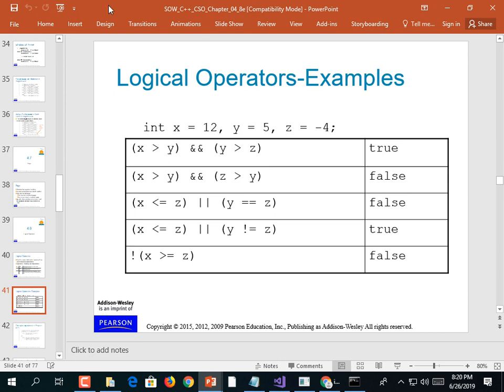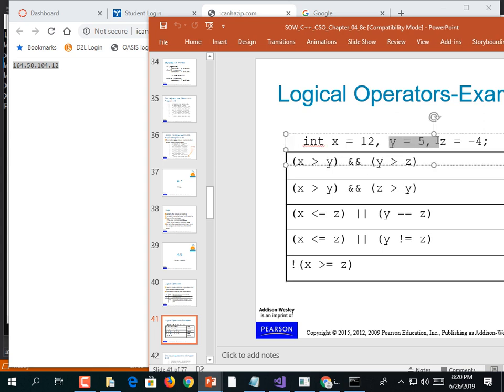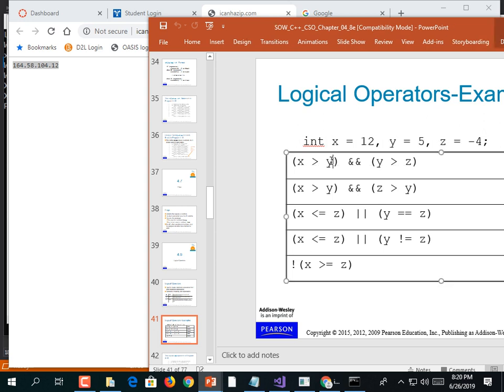So our logical operator examples, let's quickly get that off to the side so that we don't get to see it. X is 12, Y is 5, and Z is equal to -4. All right, so is X greater than Y? Well, is 12 greater than 5? Yes. And is Y greater than Z? Yes. In this case it is. So true and true, the result would be true. I'm going to put a T there.